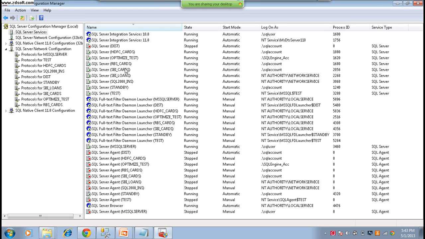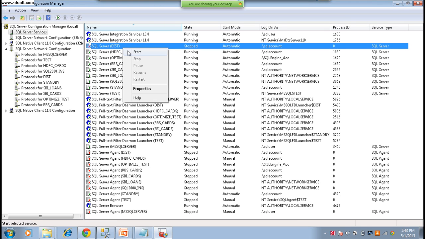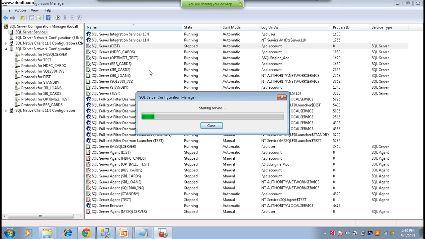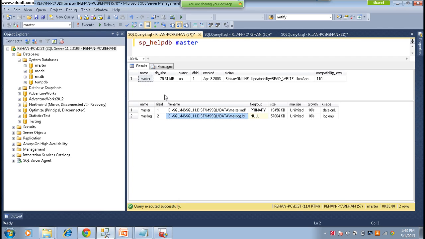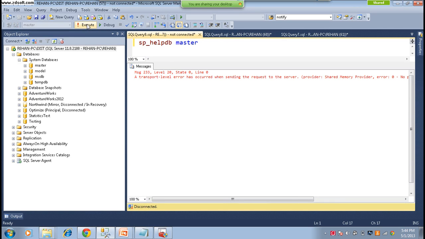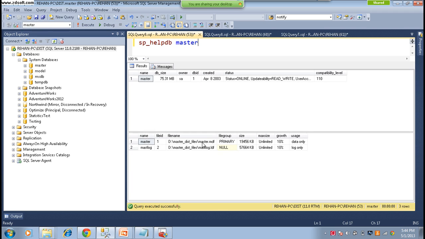Okay, changed successfully. I will start the server here. Now the SQL Server database engine service will go to the new path with those files, and the instance is started. Now check the path again. Actually we have restarted the instance, that's why the session is disconnected. Once again I will run it, check here, the new path is showing.